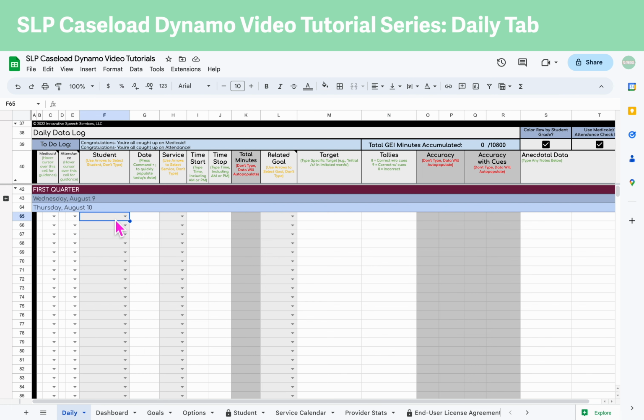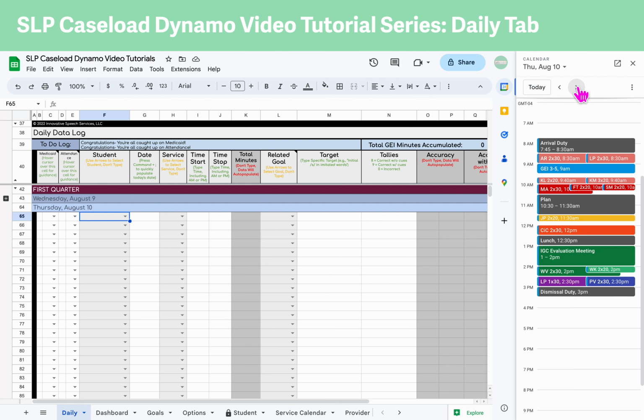Now, one thing I love about working in the Google Suite is that you have access to the Google Calendar sidebar over here, which I'm going to click to open and go to Thursday, August 10th. I love doing this when I'm making my treatment plans for the day. Google Calendar is an excellent tool for scheduling, and I know there's some SLPs out there who have videos on how they use Google Calendar for scheduling. It is really a fabulous, fabulous tool.